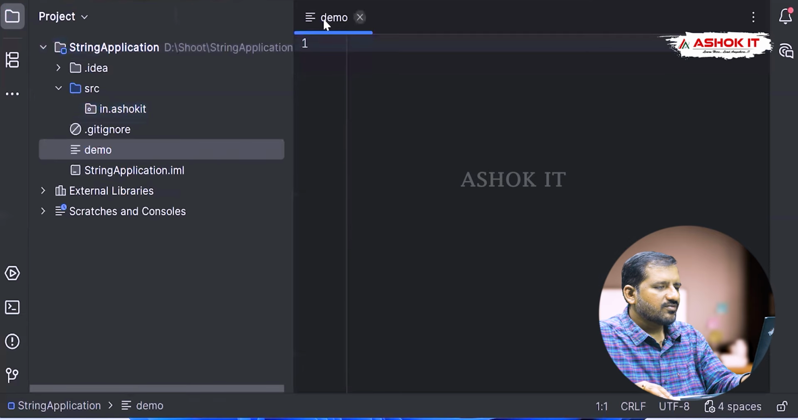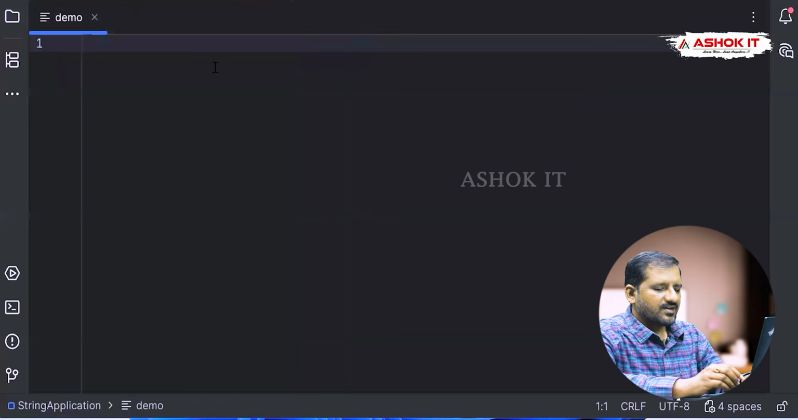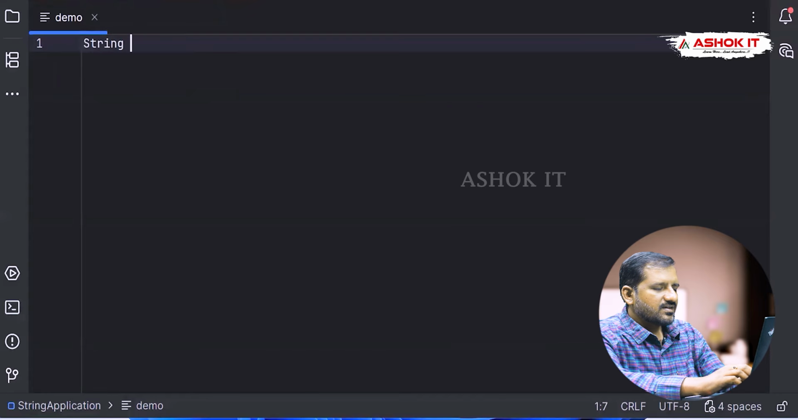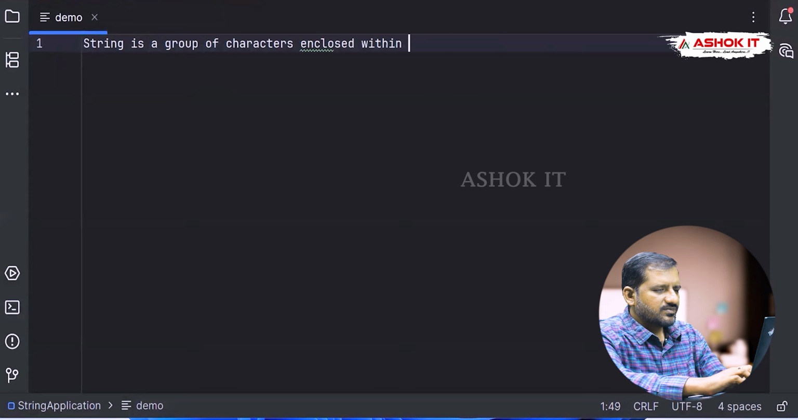File name Demo. Here I would like to write some statements. In Java, a string object can be created in two ways. A string is a group of characters which are enclosed within double quotes. In Java, a string value is always enclosed within double quotes. String is a group of characters enclosed within double quotes.